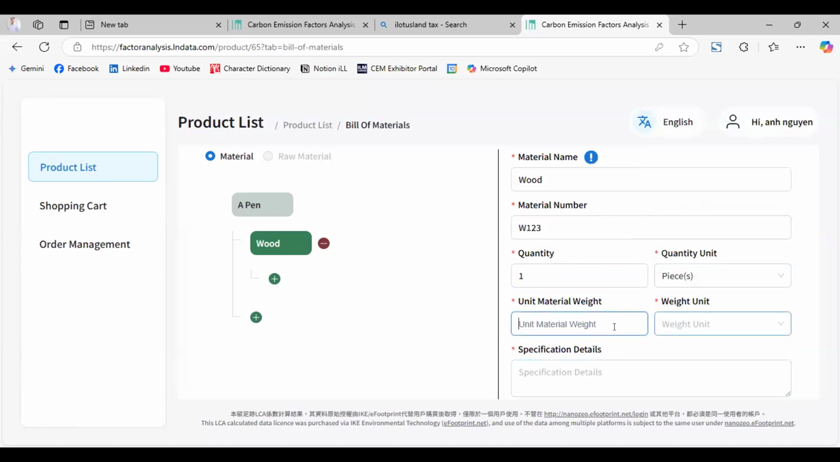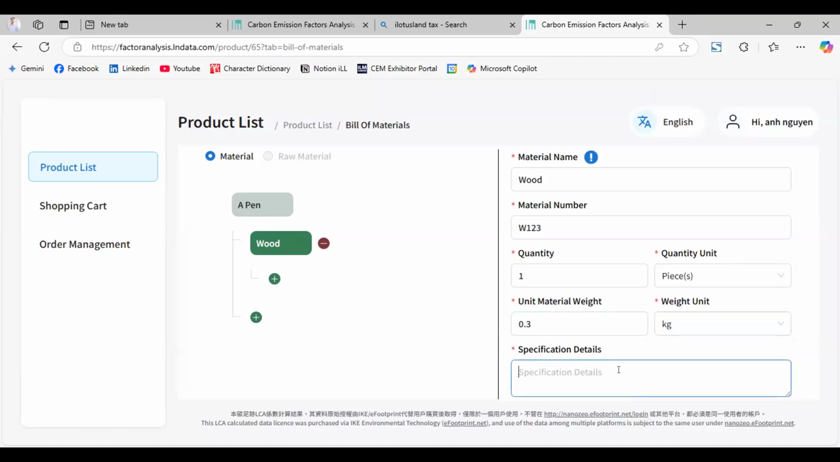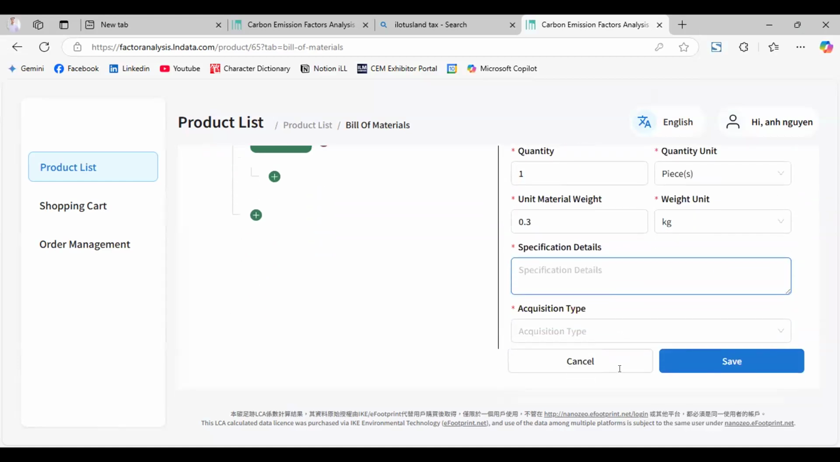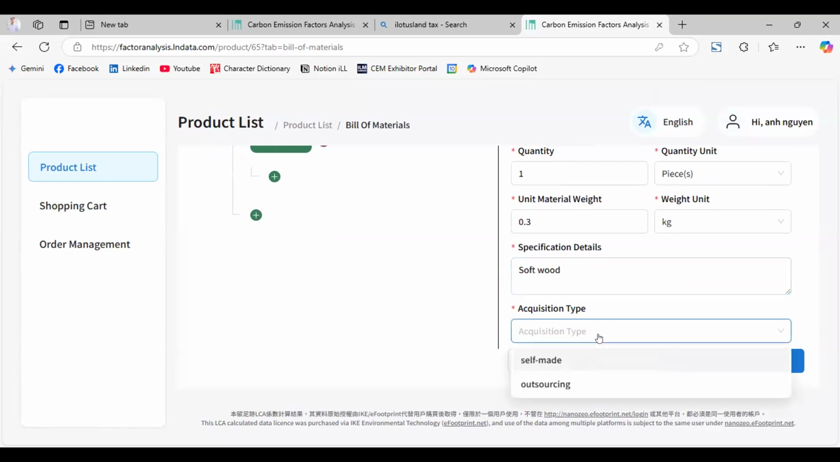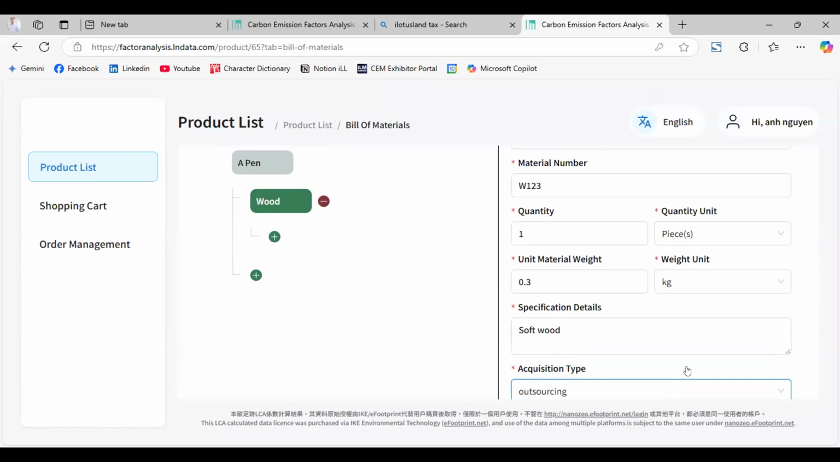And 0.4 maybe. Kilogram, okay. And keep something for the detail, like hardwood or softwood. It's made by hardwood or softwood or something. Outsourcing yourself. You probably outsource, you cannot do it yourself. Okay, let's say.